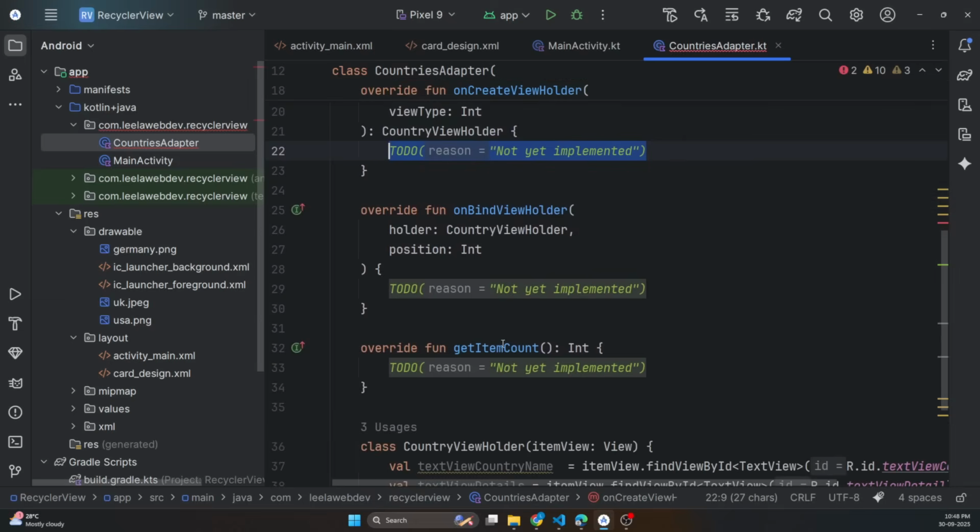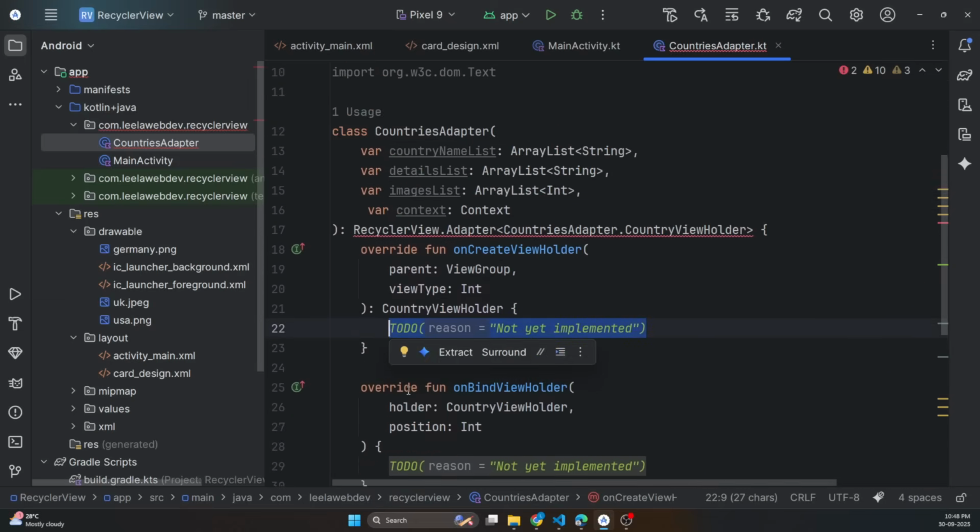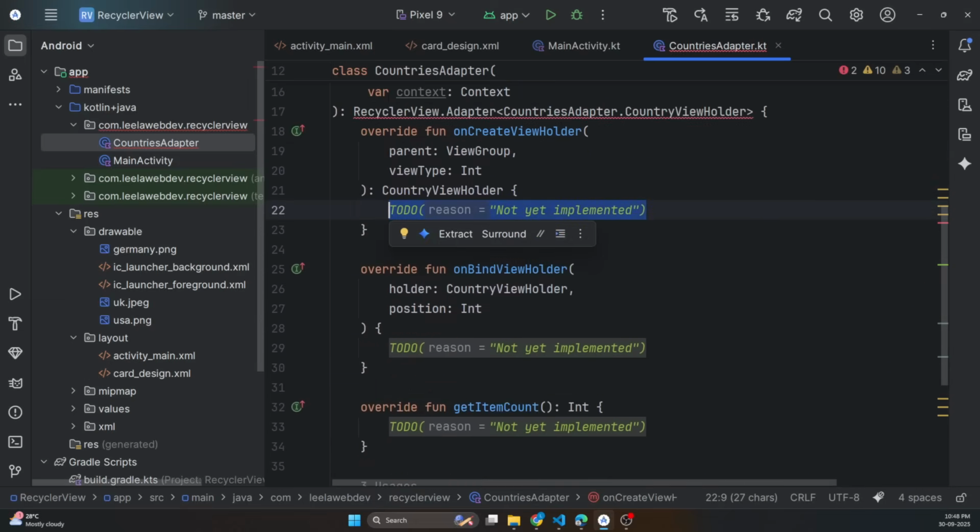In the next video, we will try to implement these three things and see the output. This video is getting longer, so in the next video we will finish off this recycler view.